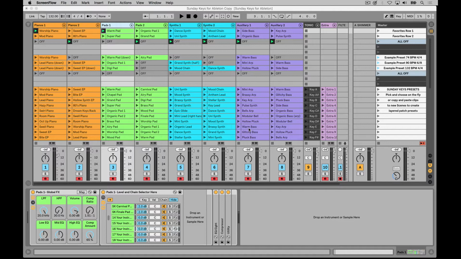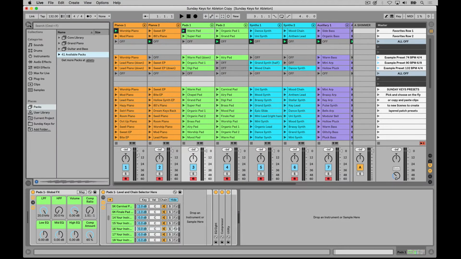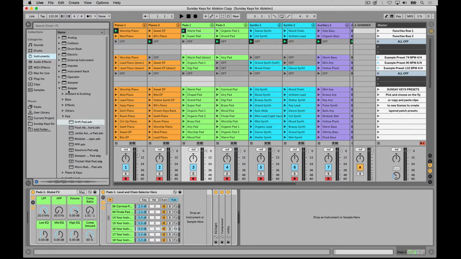do. Once you learn how to do it, it's as simple as dropping your sound in where you want it to be, and you're ready to play. So here's how to set this up. Let's say that you wanted to use a stock preset from Ableton within Sunday Keys. So I'm going to go over here to the browser, and let's go to Instruments. And then I'm going to open up Simpler, and I'm going to grab this drift pad. That's good to go. All right, so this is what I want to do.